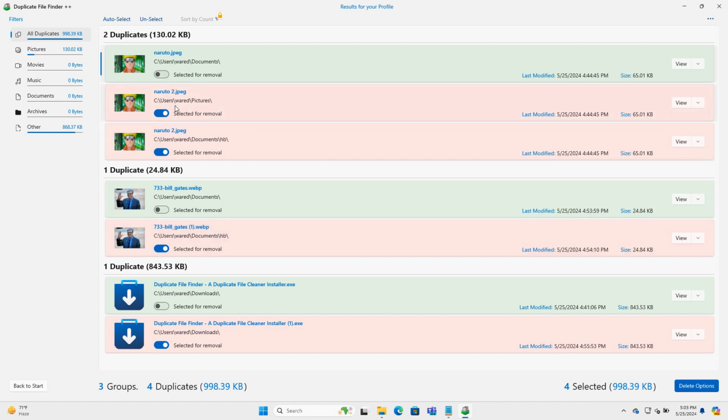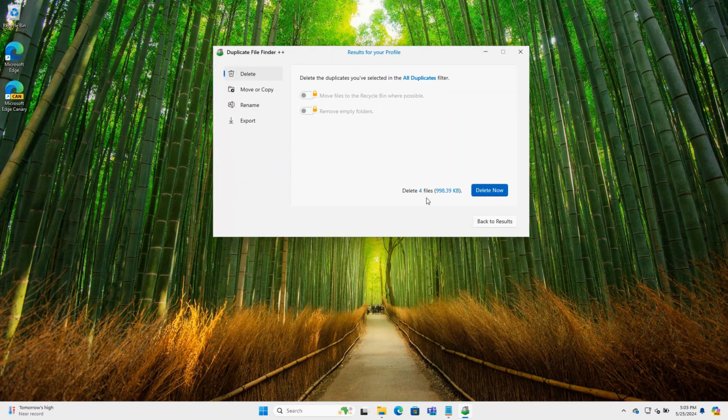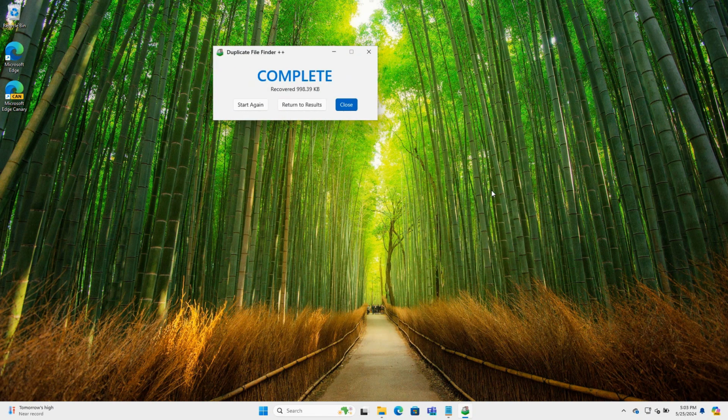To remove or unselect, you can just click this, and for auto select, you can just select all this. You can see the program automatically lets one exist, so the duplicate will be deleted. To delete, we can just click this options button. Just click this. Now you can see there is delete files, and we can click delete now.